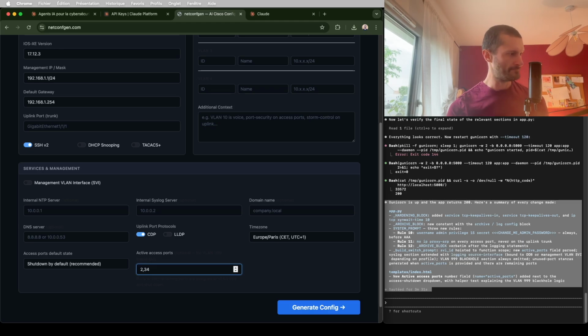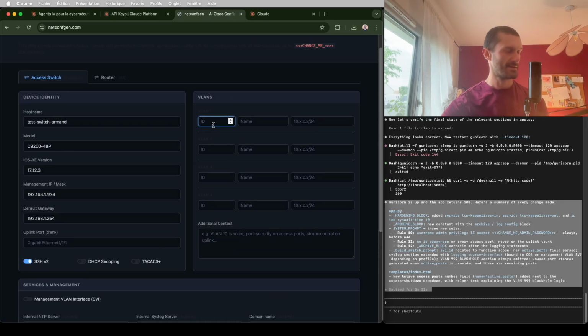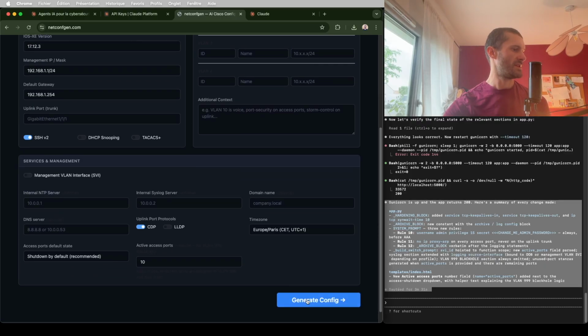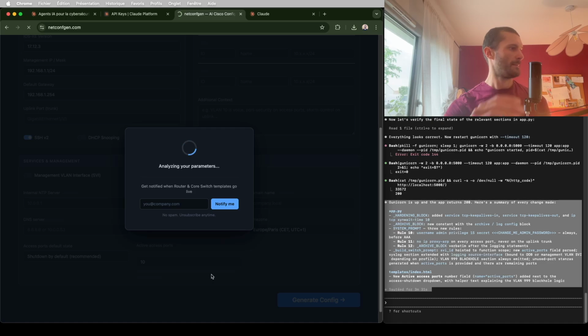Okay, so it doesn't even take it. So let's try 10, because I want to understand what's the behavior behind this. VLAN 30 printer, the range is 10.0.0.0/26. Let's try to generate the config.